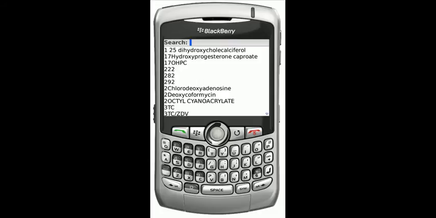Then, click on the middle button of your BlackBerry and select Get Interactions. This will show you the interactions among the drugs that you have entered. Simply highlight the interaction and select it to read the details.